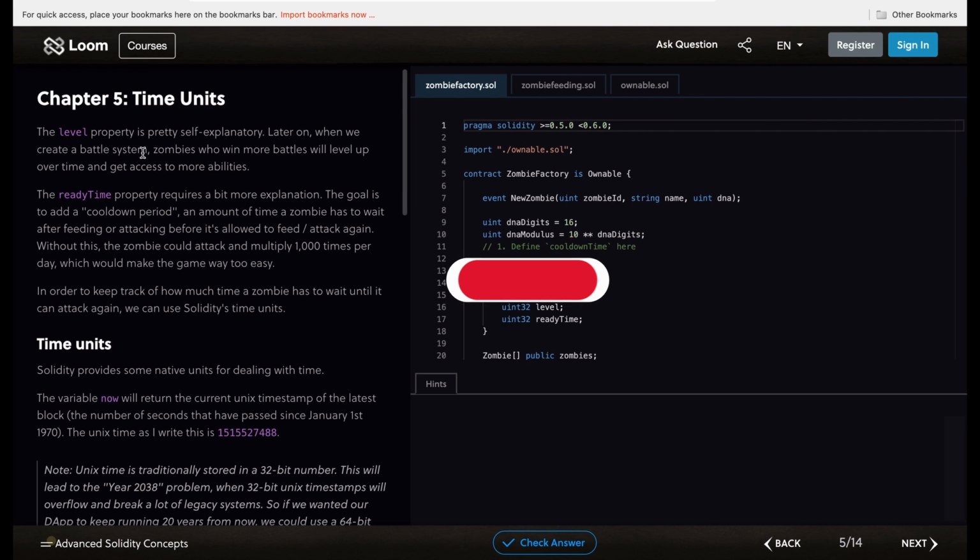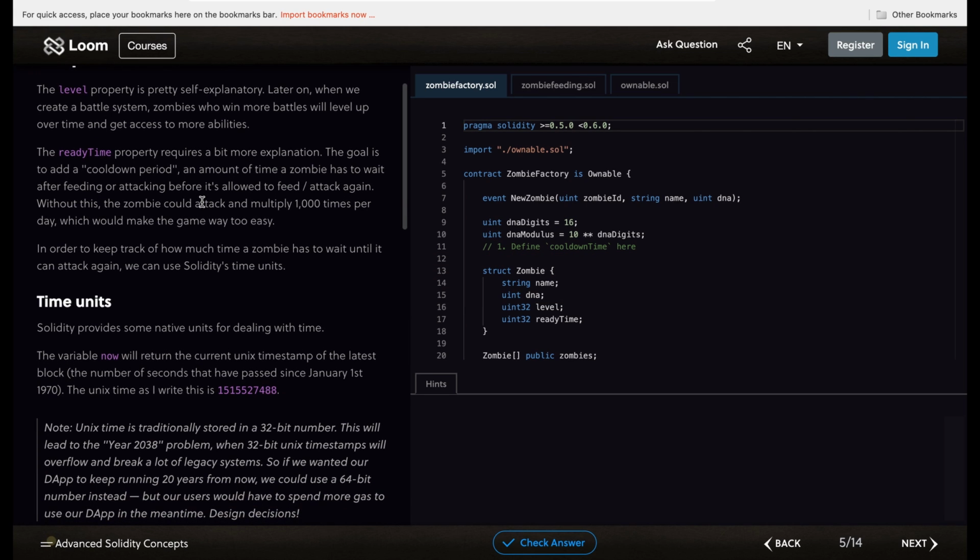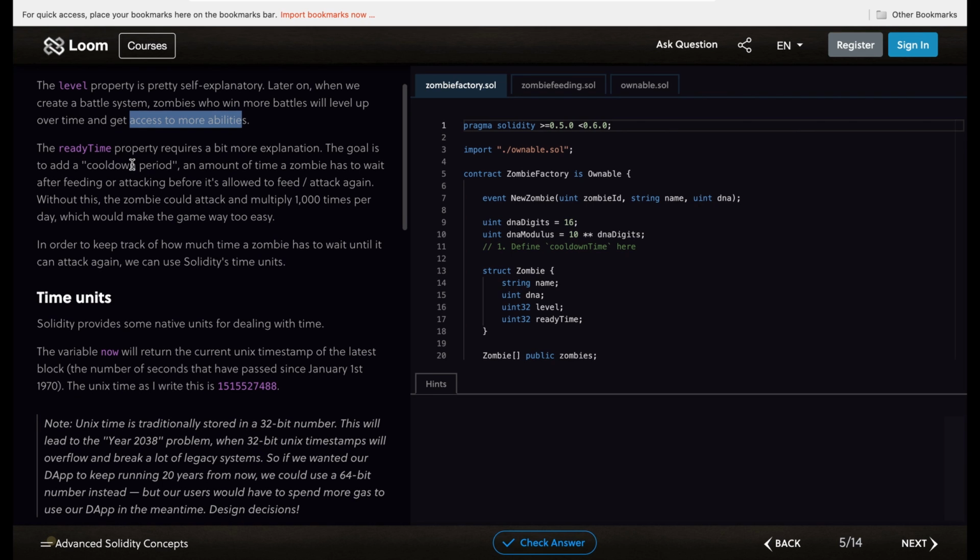In this chapter, we are going to talk about the time units, and the levels is already self-explanatory. So after you have some level, you can go to access more abilities, and the other is the ready times, which means that after the zombies already feed or attack other people, it cannot attack until a ready time.